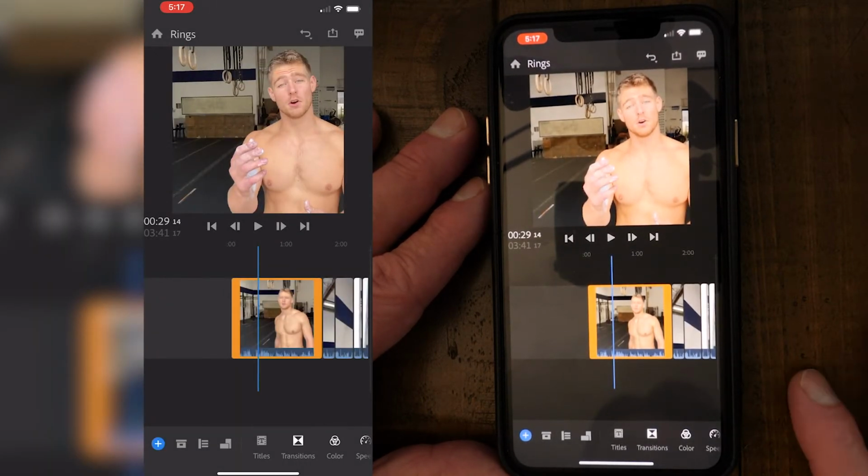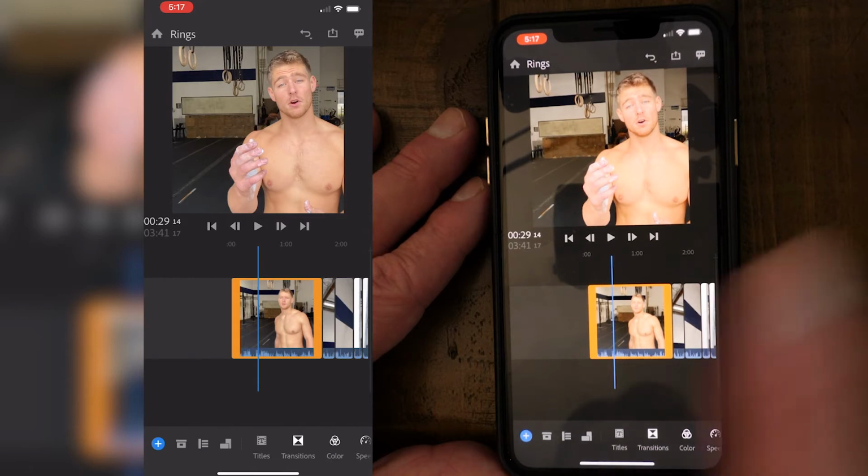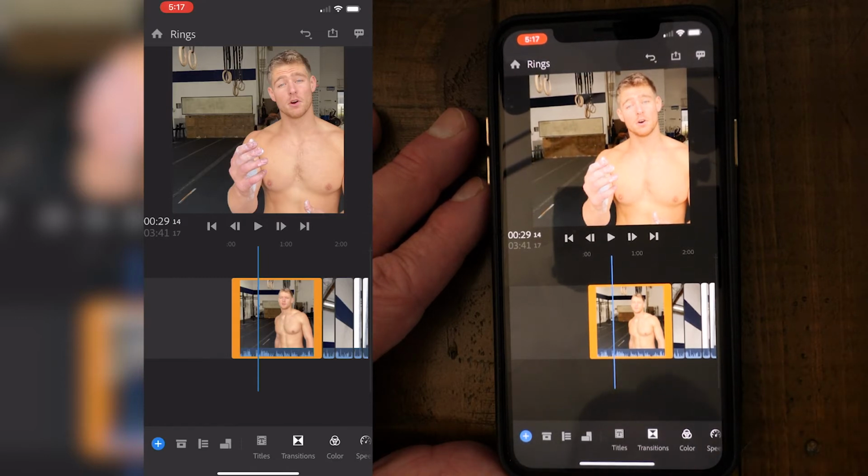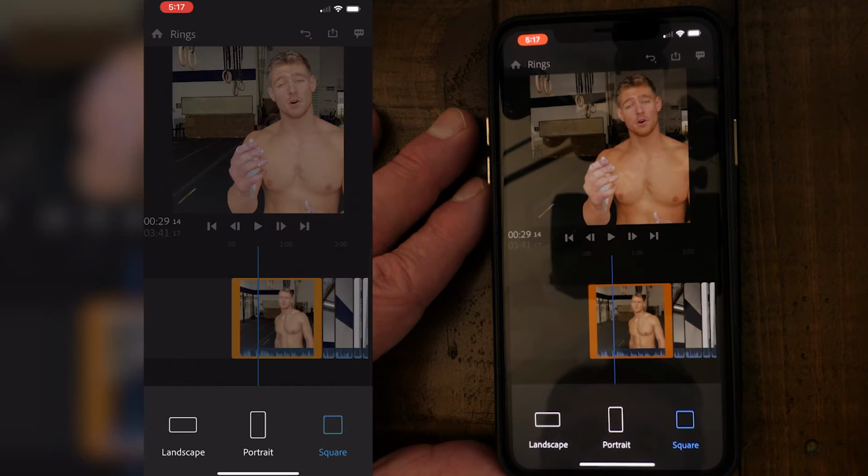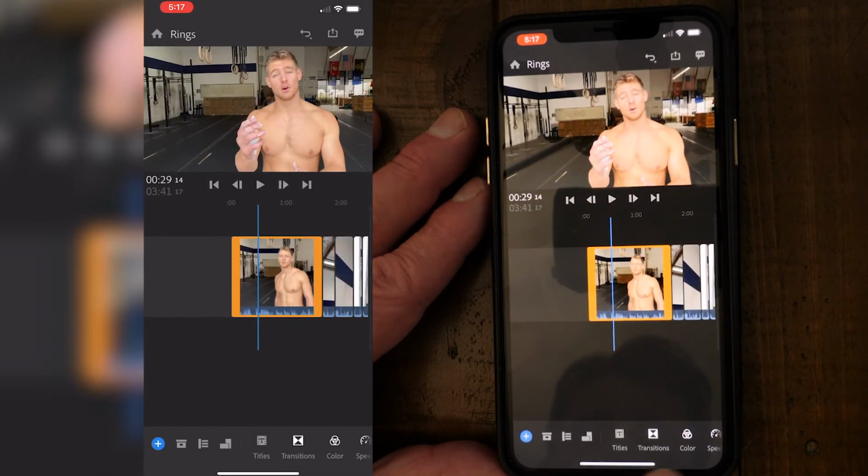This is why you would need multiple sequences. If you had your finished sequence for YouTube and you didn't export it yet, you'd want to create a duplicate of that one and then modify it so that it works for IGTV or Instagram feed or whatever format you want. Okay, let's go put it back to landscape and continue our journey here.